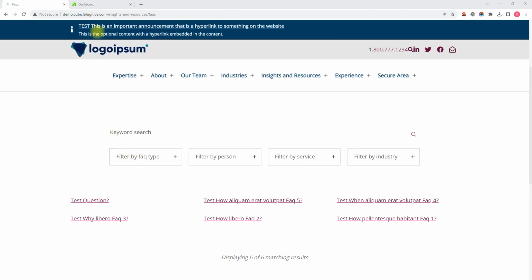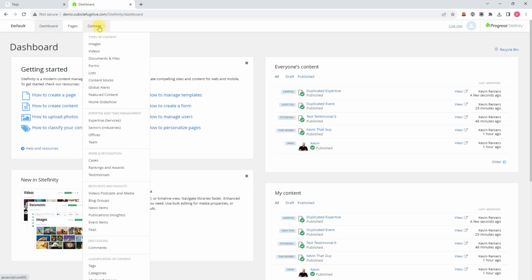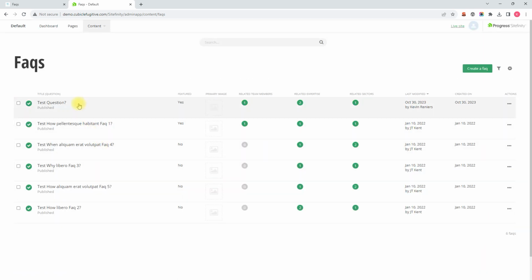So to access FAQs, we'll go into Sitefinity, and from the dashboard, we'll look under Content, and then down under Resources and Insights, we'll find FAQs, and we'll click on that, which is going to open up the list of all existing FAQs on our current demo site.